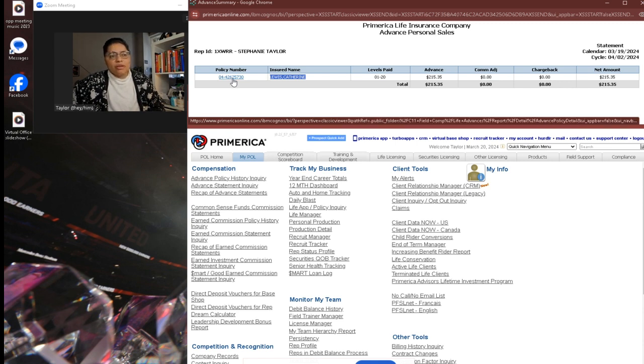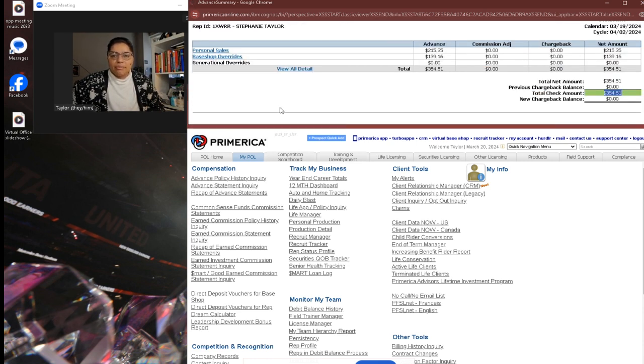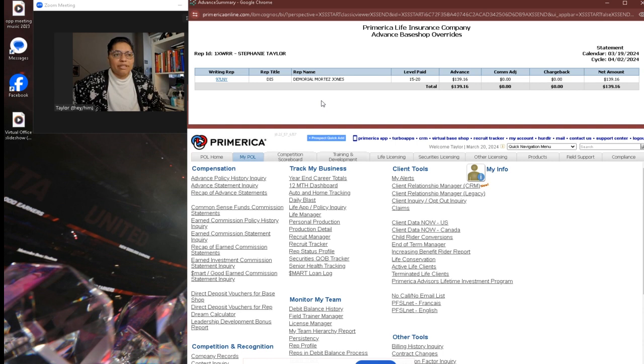If you wanted to be able to see, okay, any details, you can directly click on this policy number and it'll populate. Well, let's look at base shop overrides. Who was the teammate that closed the sale? Where did you get the override from? Same exact thing. DeMoro and Erica, they're a district leader. This is the level that was paid to a 20. I'm a regional leader. They are a district leader. So I was paid 20% override, $139. Nothing was adjusted. And here's the writing rep.